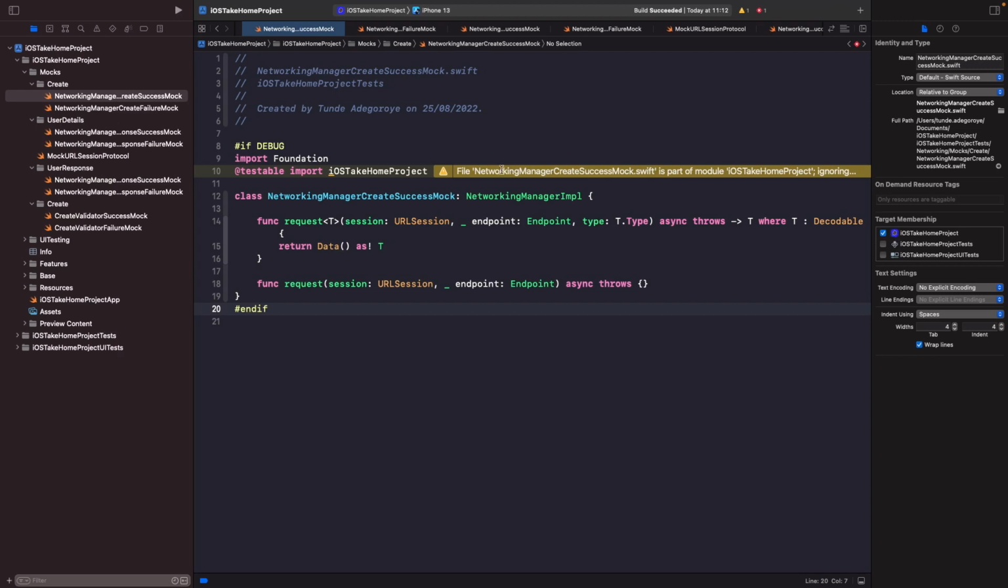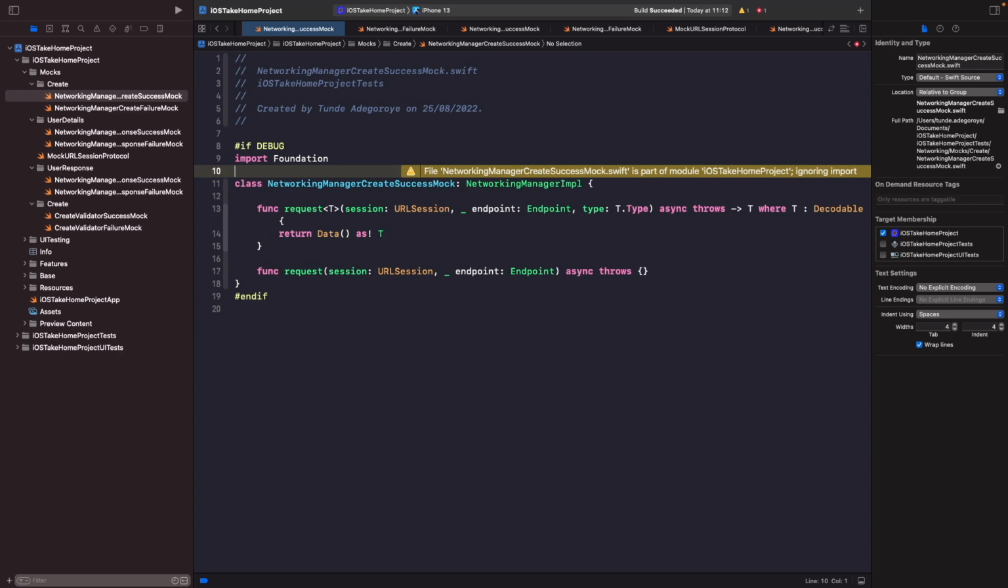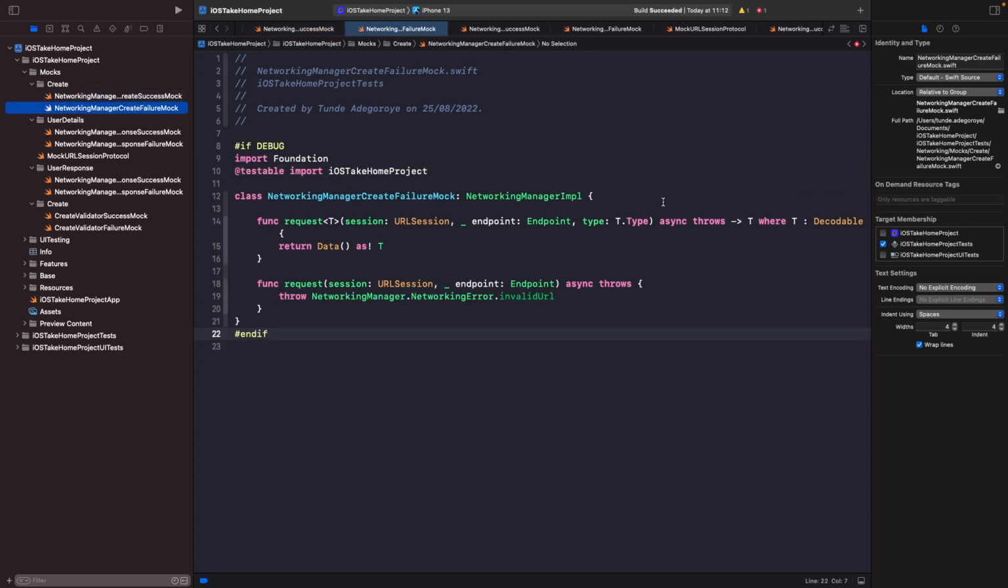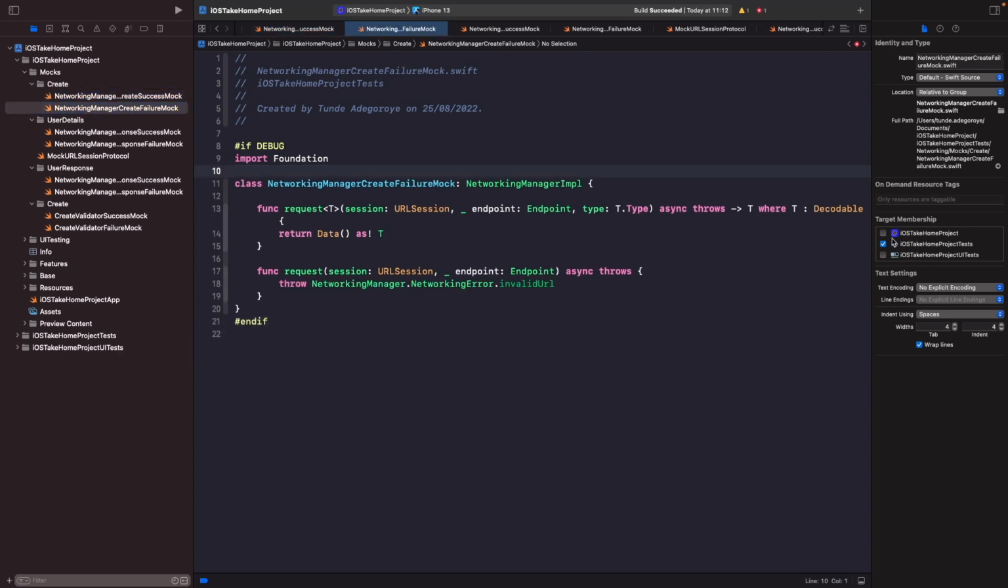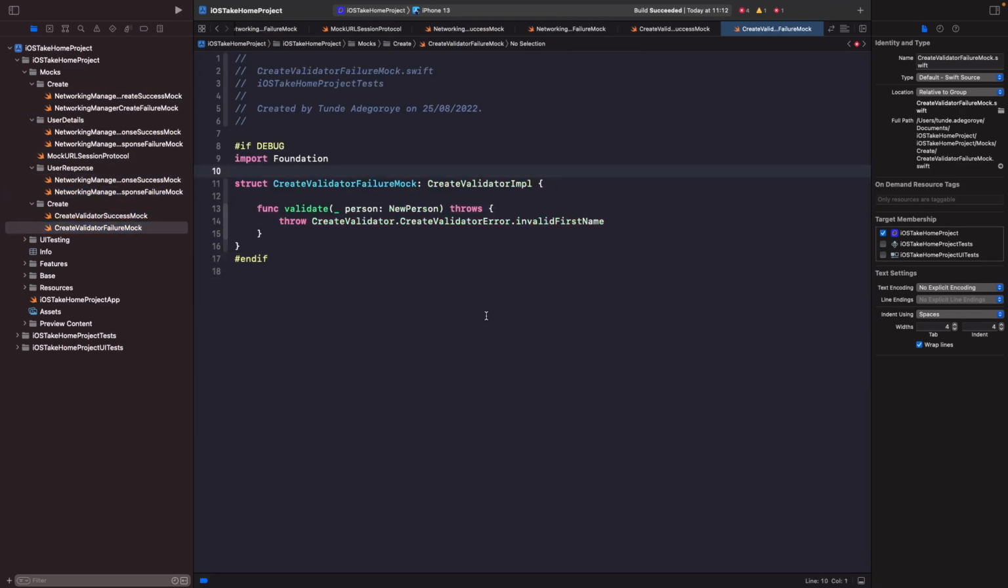So you should get an error saying that you can't do this, which is correct because we're within the actual main app target. So we need to remove these @testable imports as well. So let's just do that for each one of these files. We'll remove that and then change the target membership like so. Okay, cool, sweet. So now we've got all that set up.